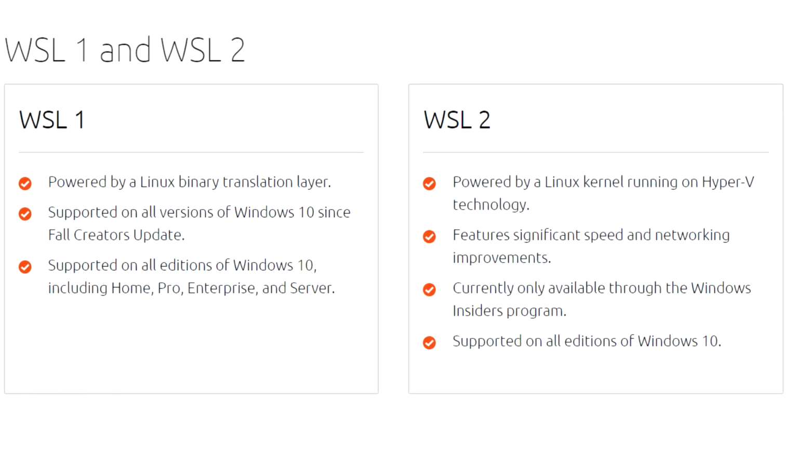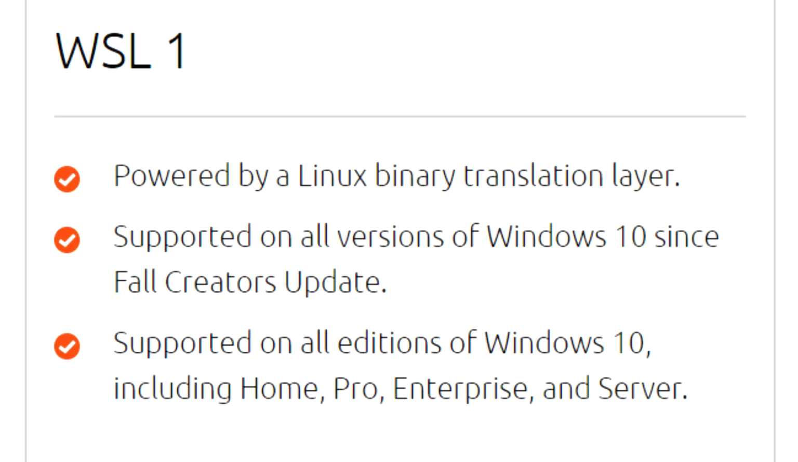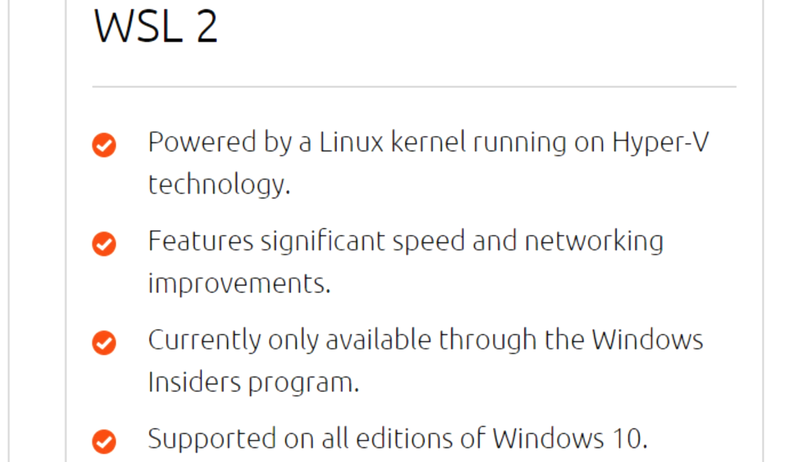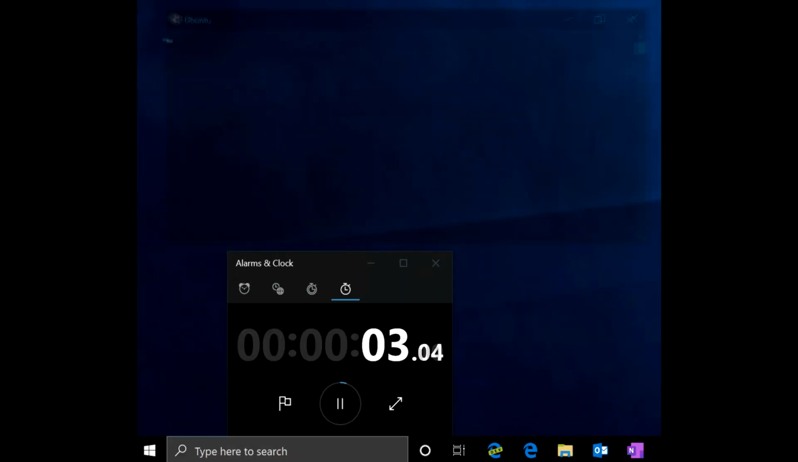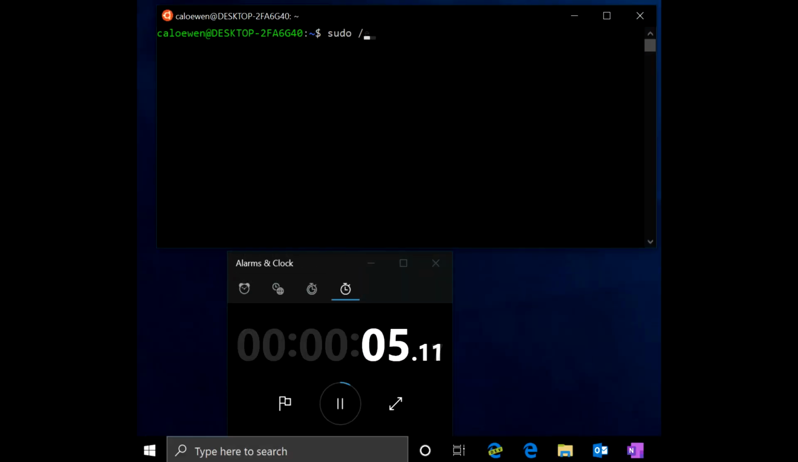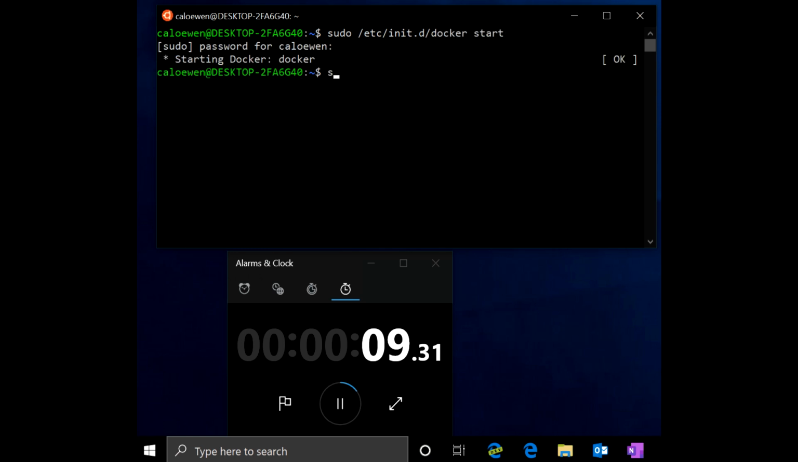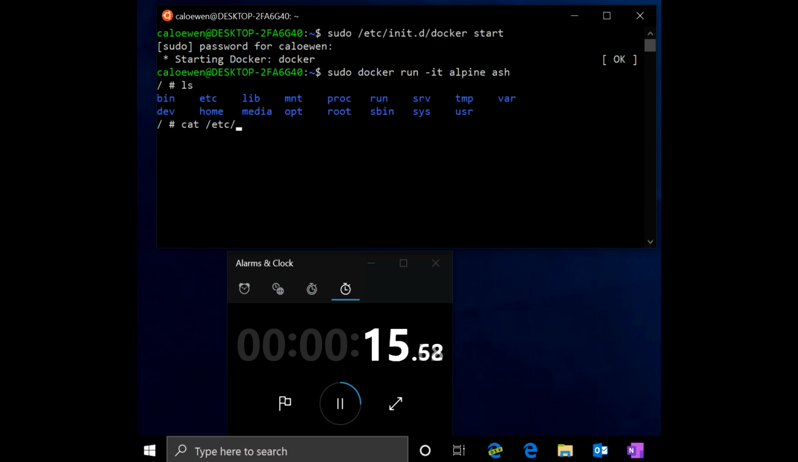So as I told you, there are two versions of WSL, WSL1 and WSL2. One of the main differences between WSL1 and WSL2 is that in WSL2, Microsoft included a real Linux kernel on top of your Windows and boosted its performance by changing its underlying architecture. Basically, it is twice as fast as WSL1.